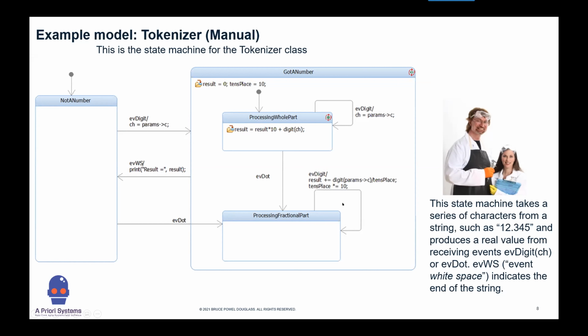Once we get a dot, then we start adding fractional parts, and that's in the processing fractional part state. We take the result and we add in the digit's value, and we divide that by the tens place. And then we augment the tens place by a factor of 10. So if it's 0.2345, first you have 0.2, and then tens place is 100. Then you add in 0.03, because now it's 100. And the next place will be the 1,000th place, and so on. So we build up a number. And when you get white space, then we print out the result and we're done. Pretty simple state machine.